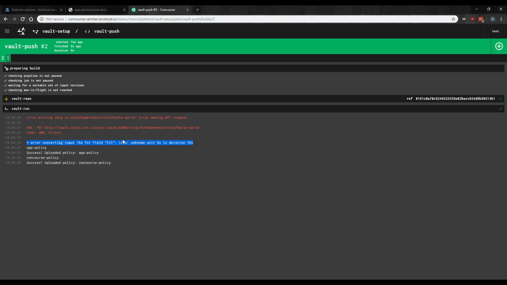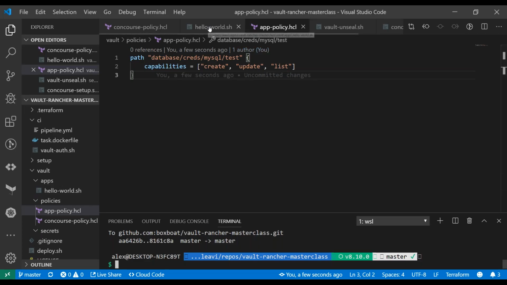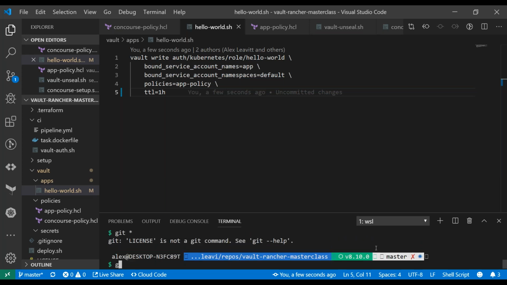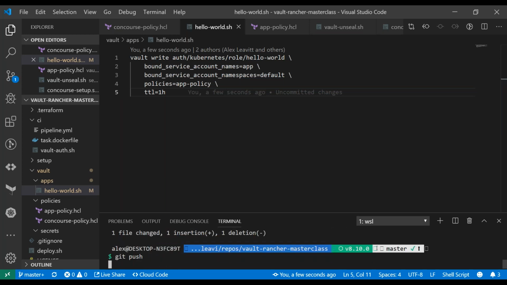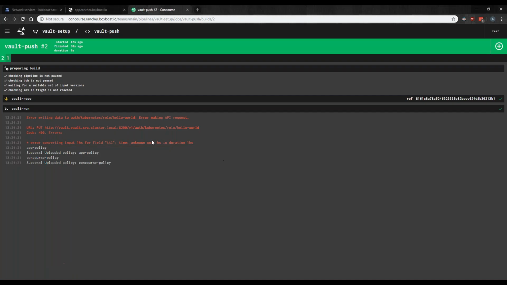So if you look in here, TTL, that is an unknown unit. That is because I misspelled something. So let's go fix that. That happens. We need to go to helloworld.sh. I had an S where I should have just had an H. Git add star. Fix typo. There's going to be a lot of those. That's what happens when you try to do this live. And we're going to kick off another build.